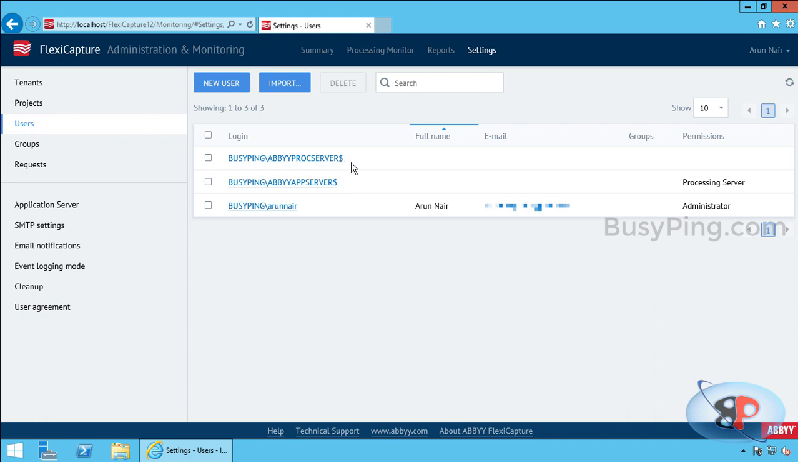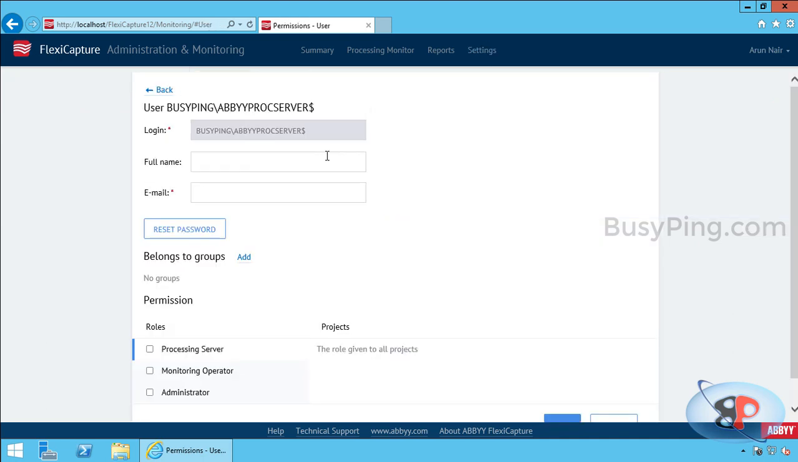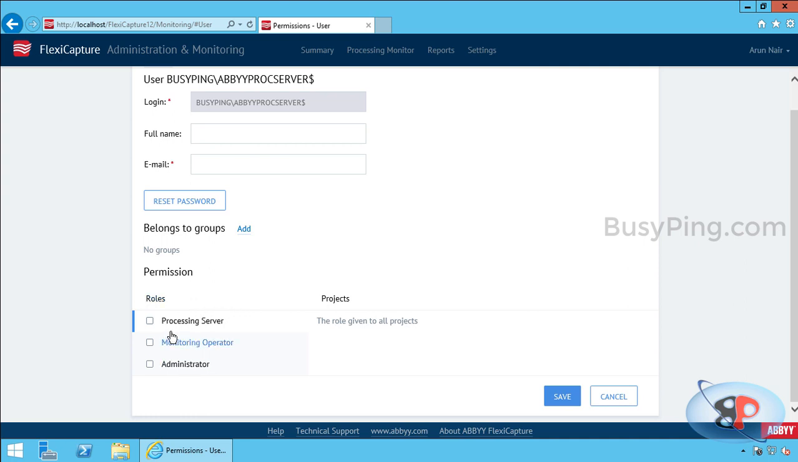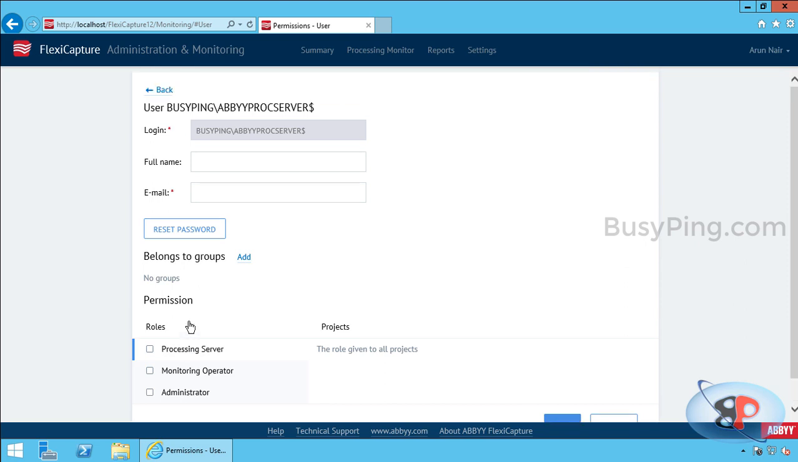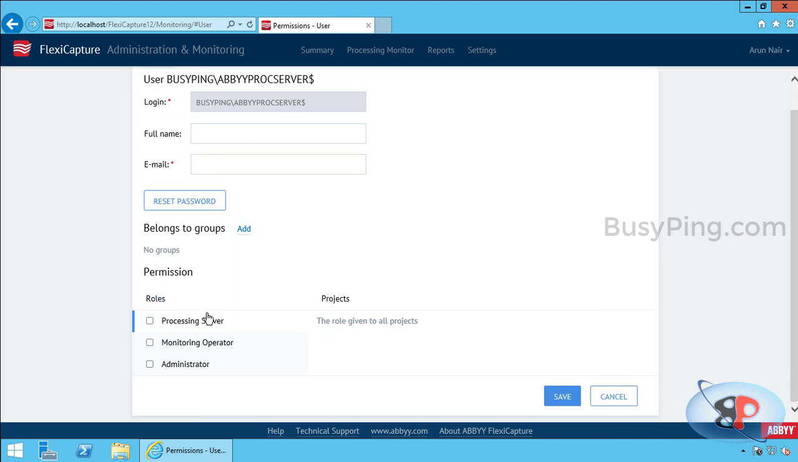You might be wondering how this account got added here. Well, it basically got added when you entered the ABBYY's app server's hostname while installing the processing server. Now, if I click on this account, you can see the various roles here. If I enable the processing server role, we are authorizing this account with the processing server privileges. In other words, we are authorizing our processing server to establish a session to the application server. But I do not want to use this system account. Instead, the best practice is to use a service account. If you remember, we created two service accounts in the beginning, one for the processing server and the other one for processing station. So I'll go ahead and add that service account.